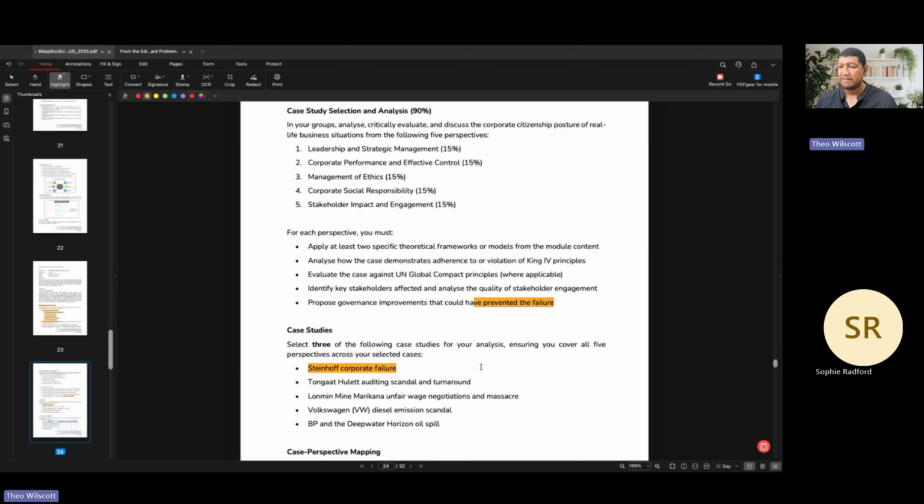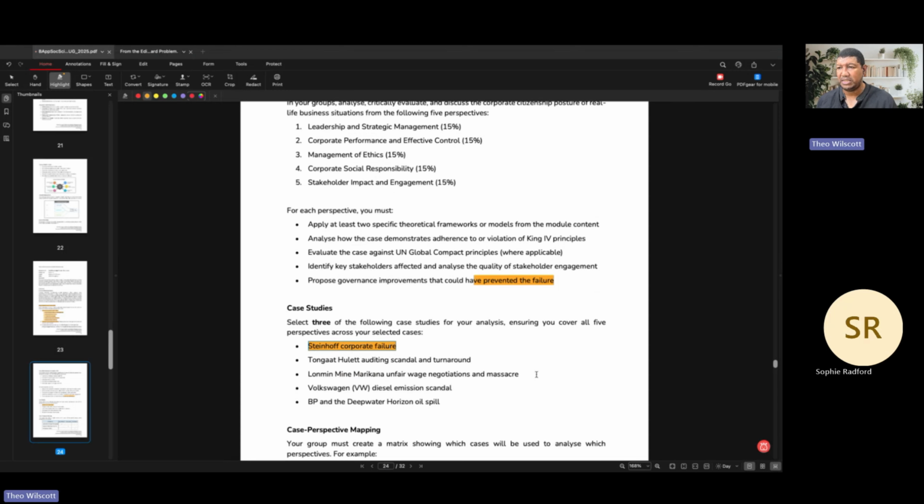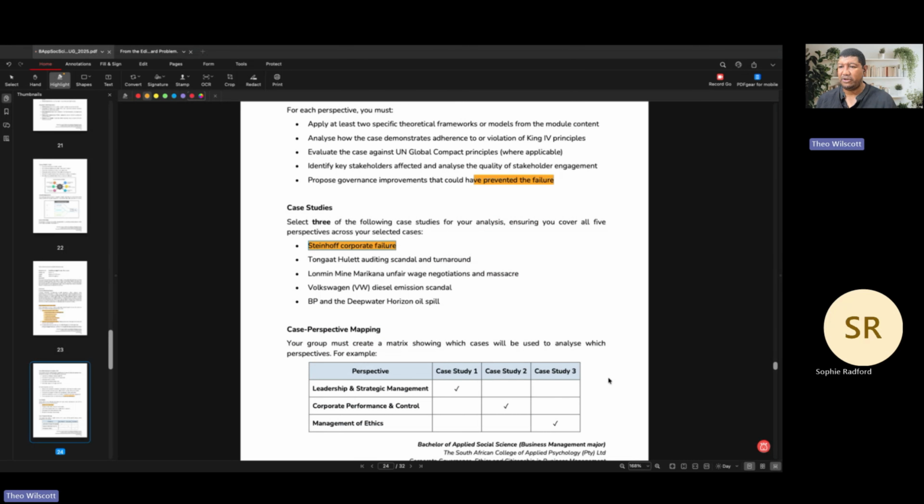Okay, great. And within each perspective, you will at least pick 2 theoretical frameworks. So under leadership, you'll find there's different theories. Under management of ethics, you'll find there's different theories. Under corporate social responsibility, there's different ways of approaching corporate, not really theories, but sort of different models of approaching corporate social responsibility. So what I would like to see is, again, keeping it tight, not to carry on and on and on.